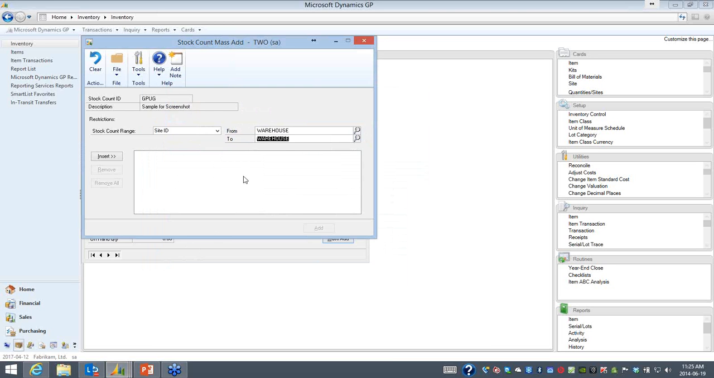I know I have items in my main warehouse, and I may choose to do, on top of this, all of my A items. But what I'm going to choose is all of my A to C items. So if they have an ABC code of none, so they don't meet any of the criteria, I don't want to count them. And if I wanted to, I could add maybe an item number range or something like that.